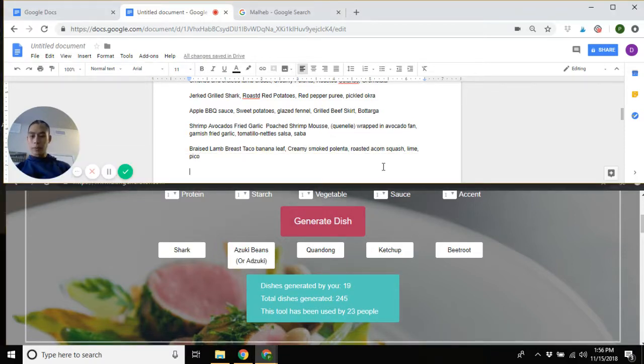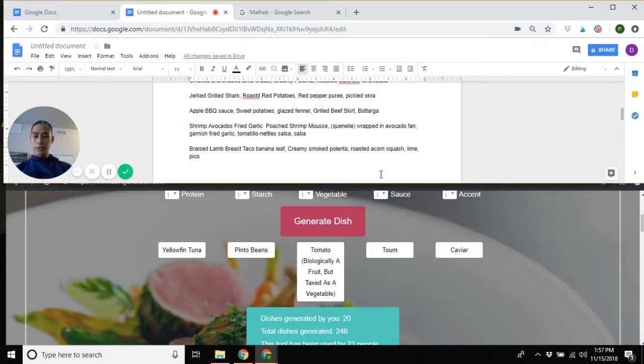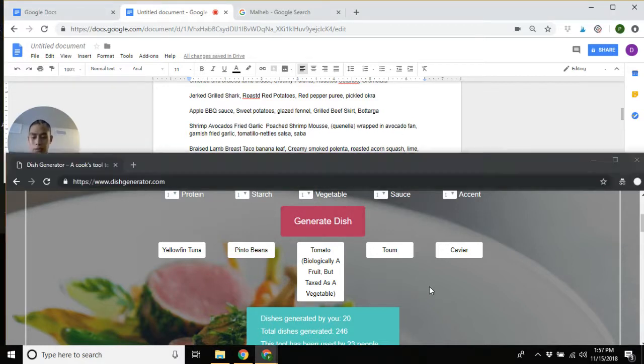Well, I'm gonna do a couple more and then call it a day. Shark, again, with adzuki beans, kwandong, ketchup, beetroot. Yep, this is another weird one. That's okay. I'm gonna pass. Yellowfin tuna. Man, this is really exciting.